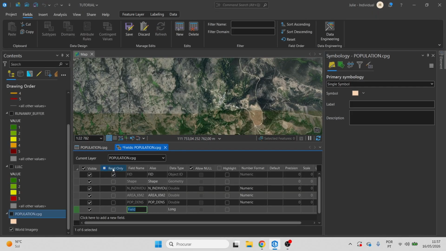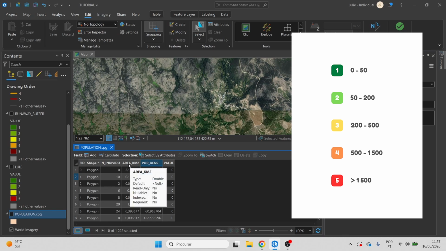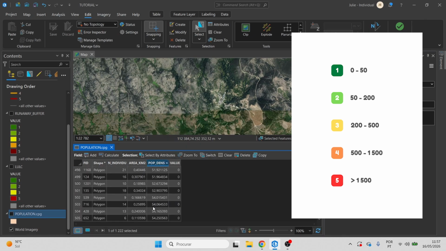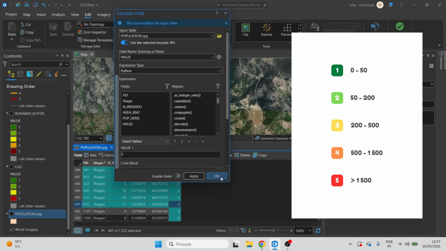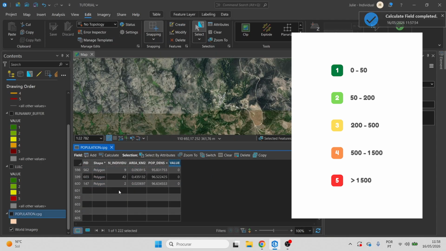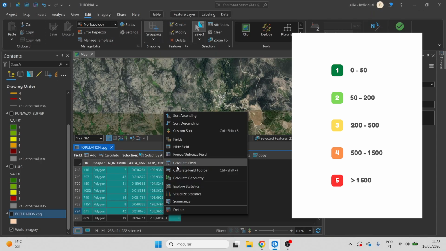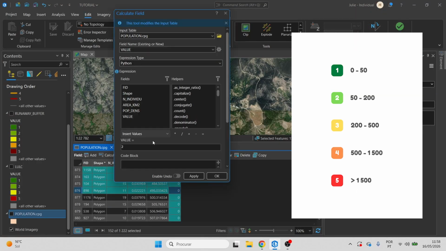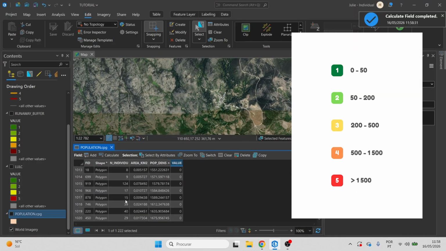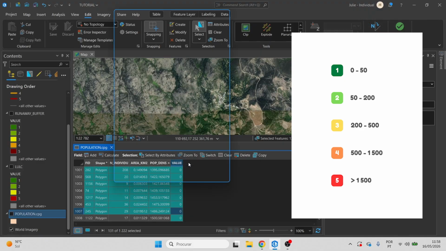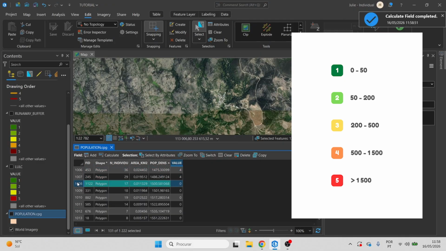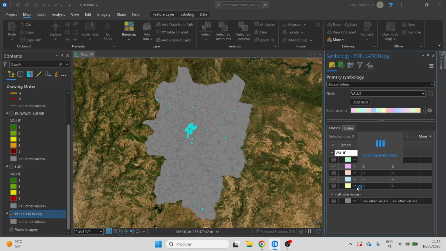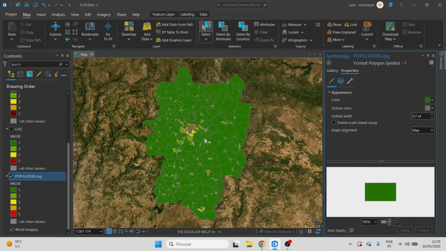For densities from 0 to 50, we assign a value of 1. For densities from 50 to 200, we assign a value of 2. Densities up to 500 are assigned a value of 3. From 500 to 1500 are assigned a value of 4, and all remaining densities, meaning those above 1500, are assigned a value of 5. I will also proceed with modifying the colors for this layer.